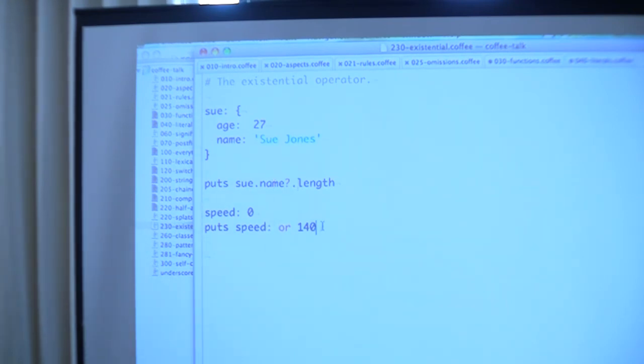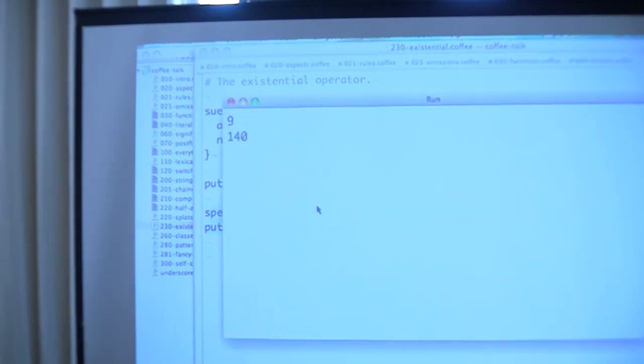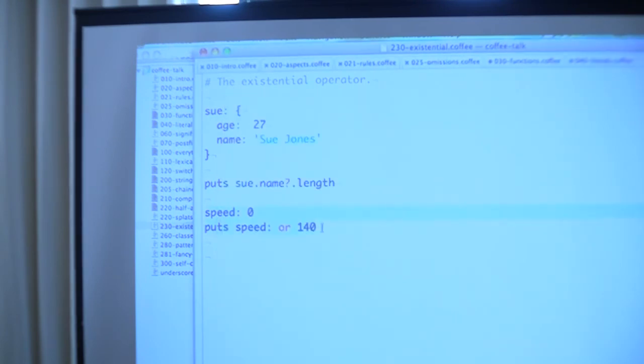So in this case, if we leave this the way that it is, using or, and run that, you're going to get back 140. Let's see. I need to run just that part, right? You're going to get back 140. But if we use the existential operator, you're going to get back the correct value, which is it's going to stay 0 because 0 is a valid speed.